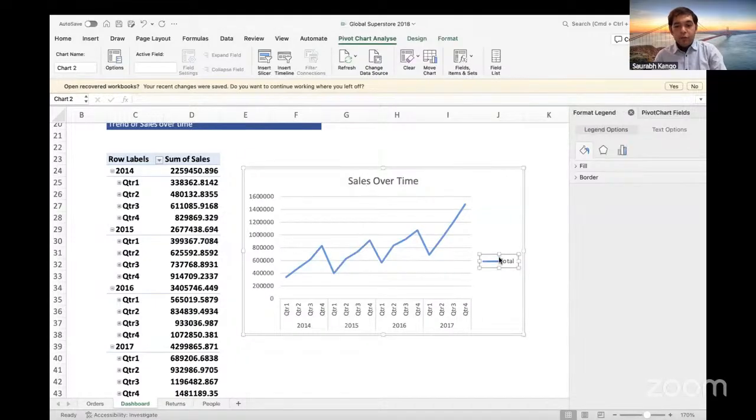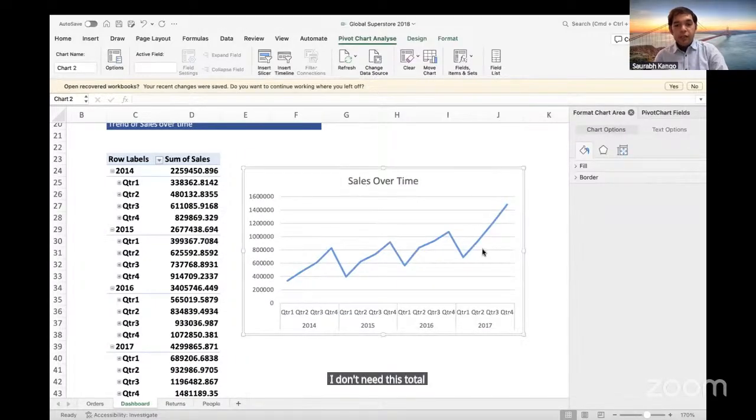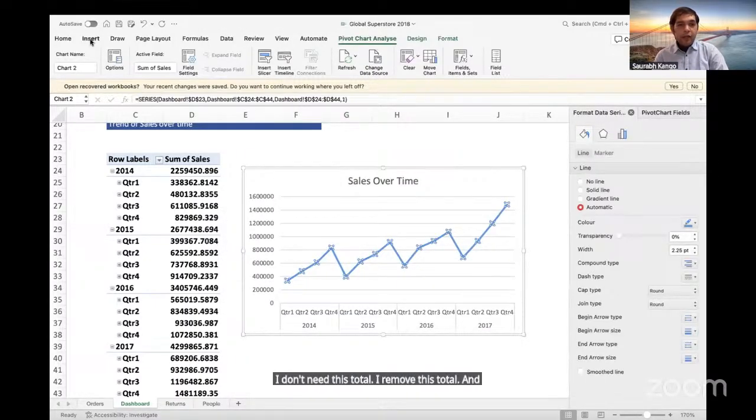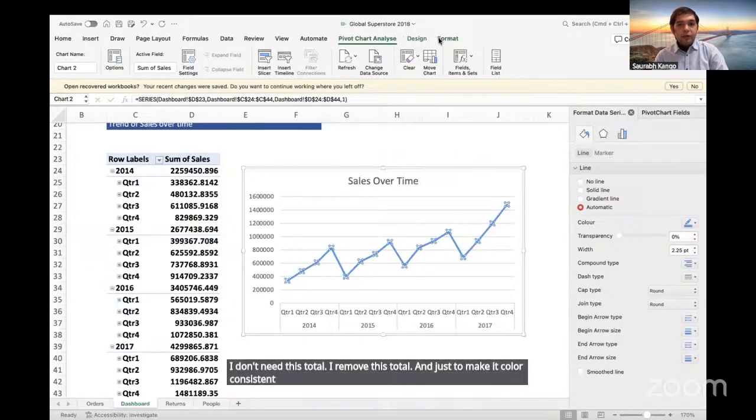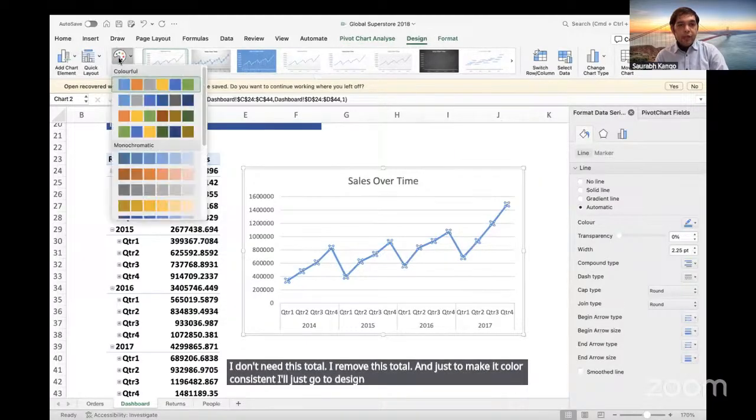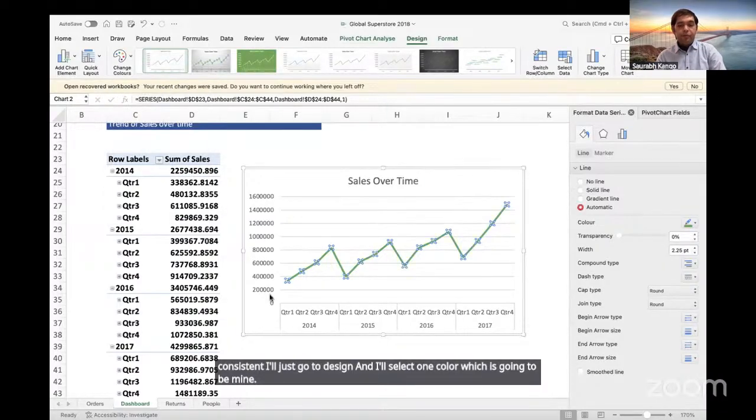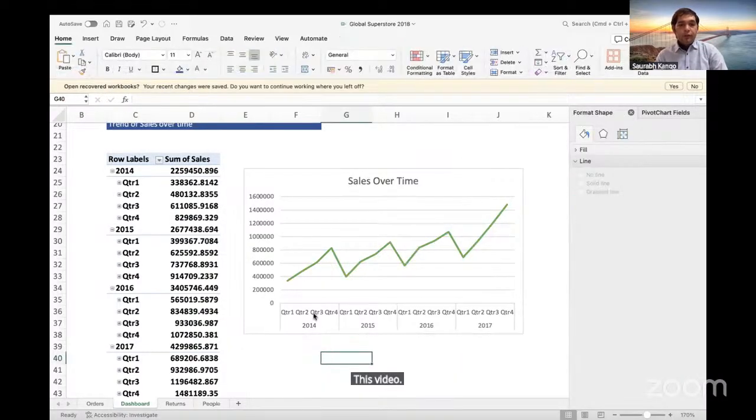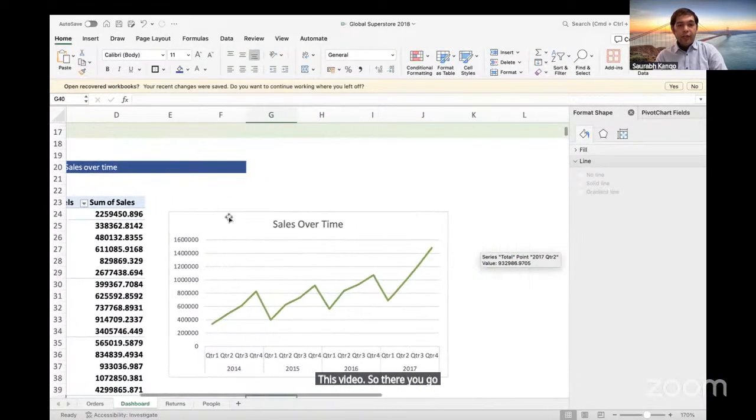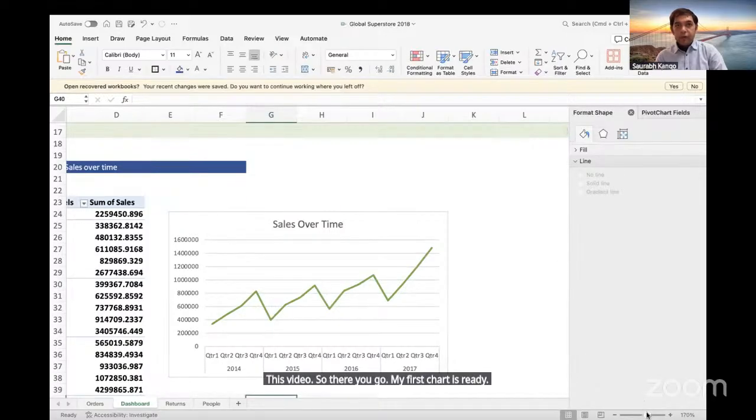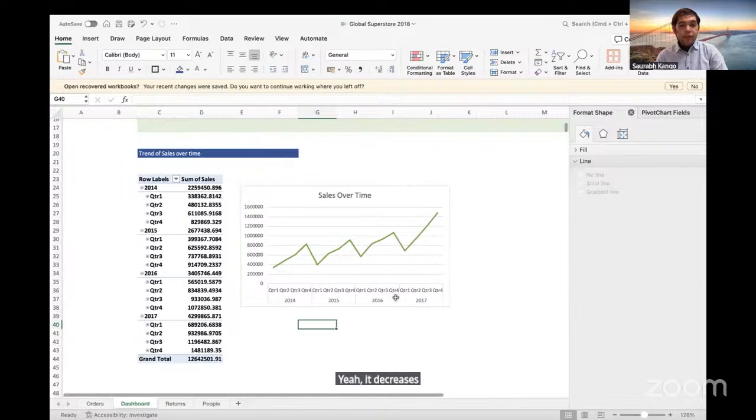I don't need this total, so I'll remove it. And just to make it color consistent, I'll go to design and select one color, which is going to be my green. So there you go, my first chart is ready. Yes, it decreases in the first quarter.